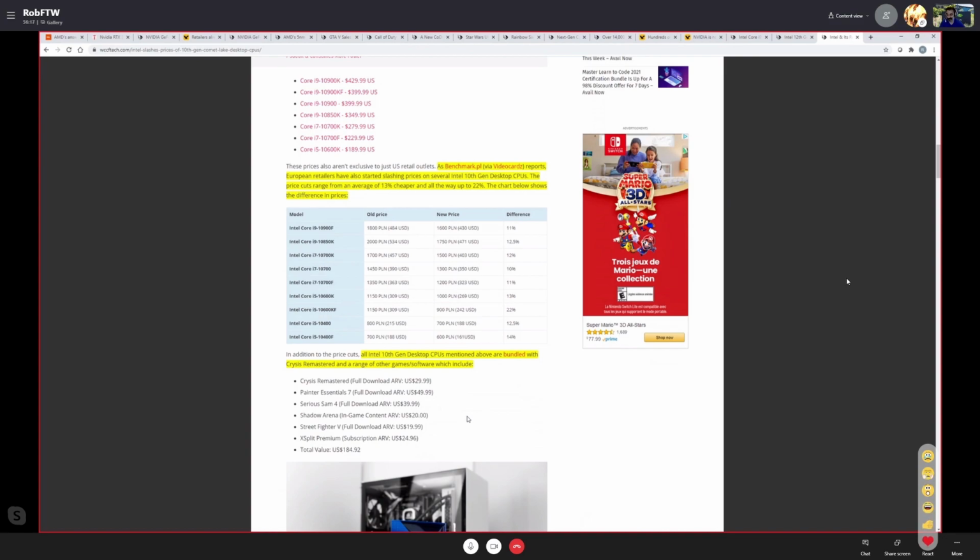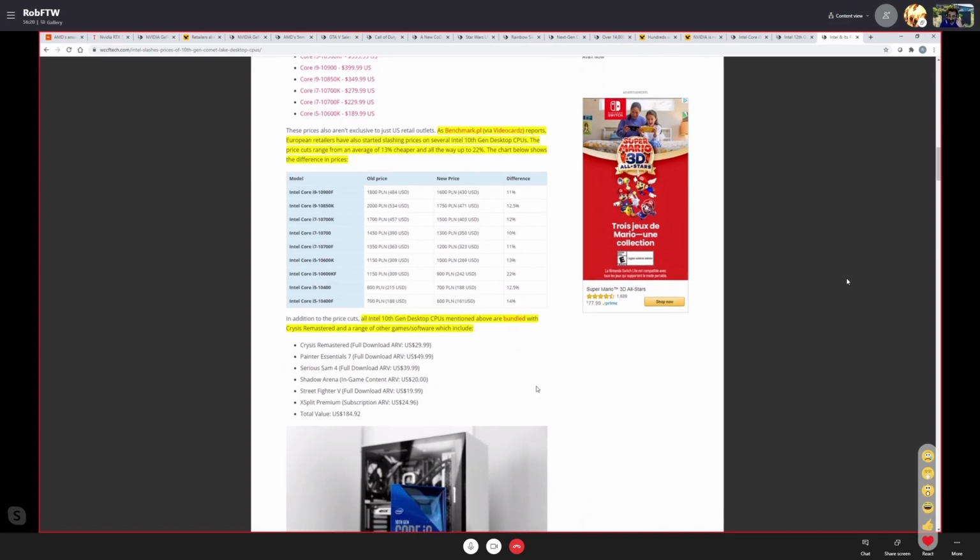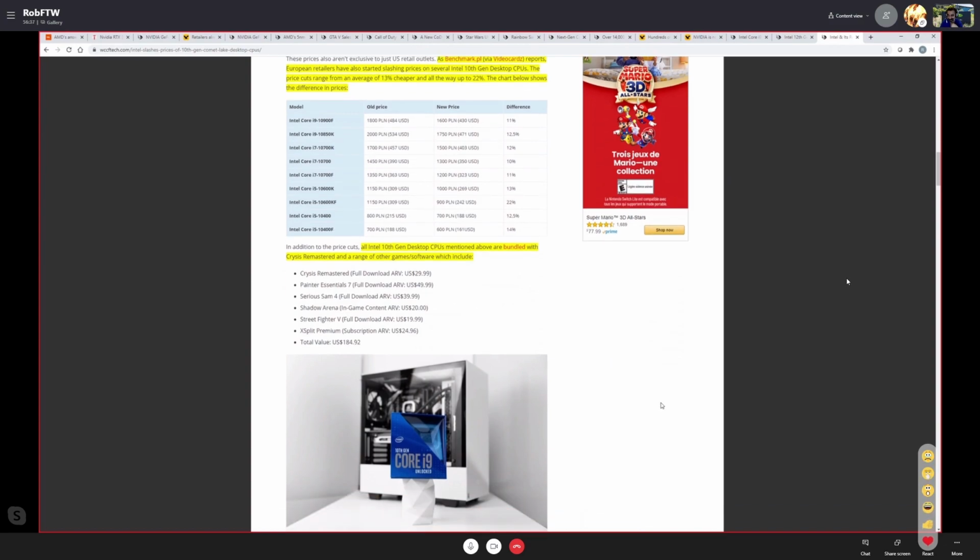And all 10th gen CPUs come with Crysis Remastered bundled. Oh, really? Yeah. Apparently other games, not just Crysis Remastered: Painter Essentials 7, Serious Sam 4, Shadow Arena, Street Fighter 5, and XSplit. That's pretty freaking good. $184. That's more than the 10400. I did not notice. I did not know this. I thought it was just Crysis Remastered. That's incredible. You could sell those keys off and make your money back for the CPU and more. That is incredible. That's a good deal, guys.